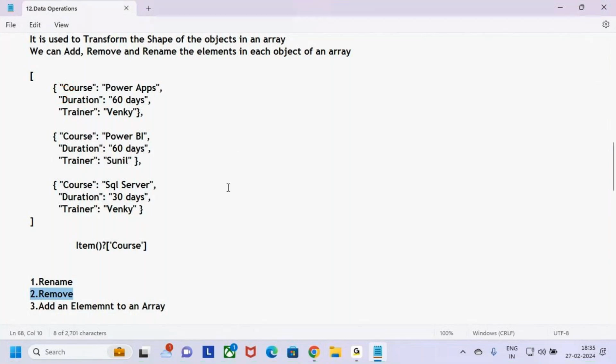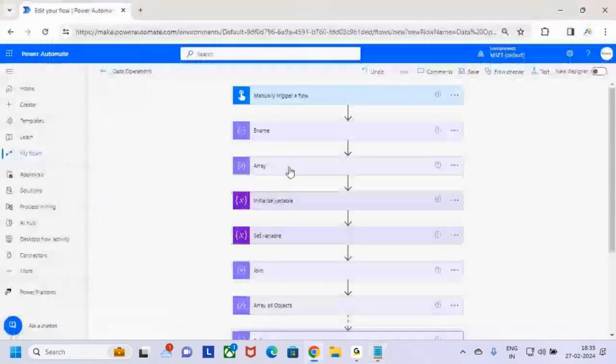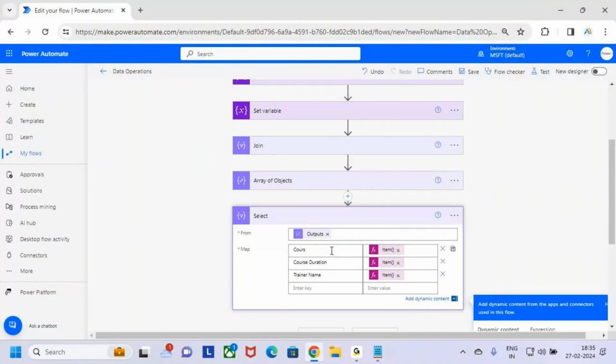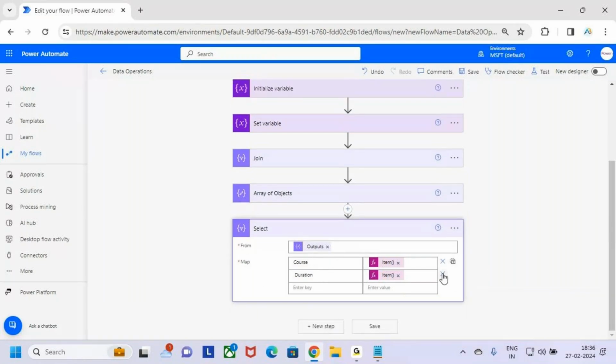So how to remove the elements? I want to remove an element here in the object of an array. What's that element I want to remove? Trainer. So how to remove it? Now see, let me go to this. Here I already showed you how to rename it. Let me keep it as course, let me keep it as duration, and let me remove the trainer. I don't want to keep the trainer, just remove it.